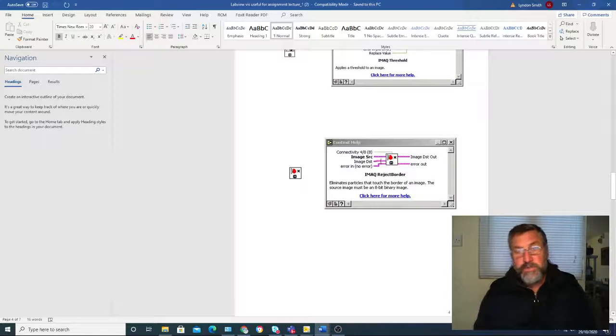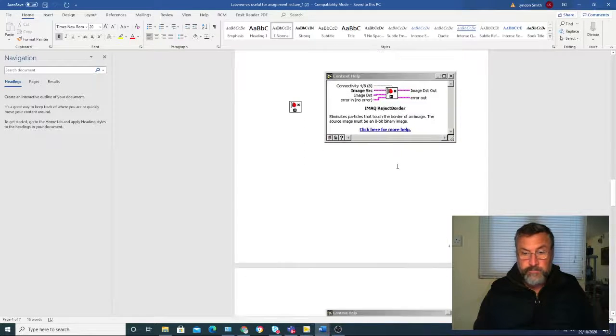So when you're using context help with these VIs, if you want to know more than just the general summary, then you click on here and it comes up with information on the inputs, the outputs, and other useful information.